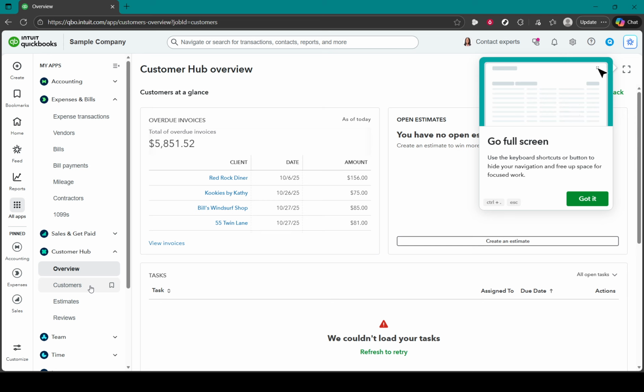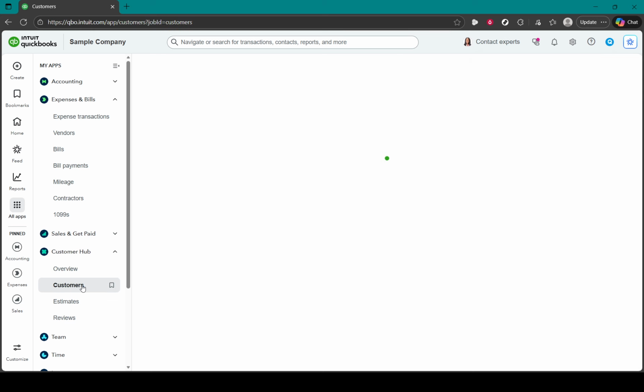Start by signing into your QuickBooks Online company. From the main dashboard, head to the Customer Hub. This area brings together your customer activity, including invoices, statements, and the payments you've received. Depending on your view, the label may look slightly different, but you're aiming for the customer's workspace.